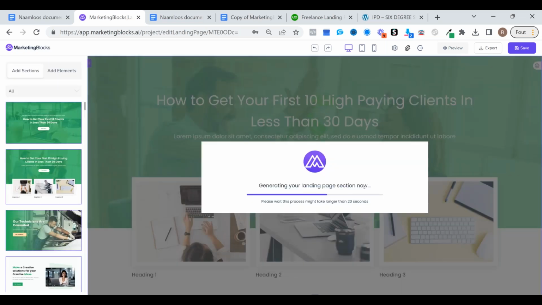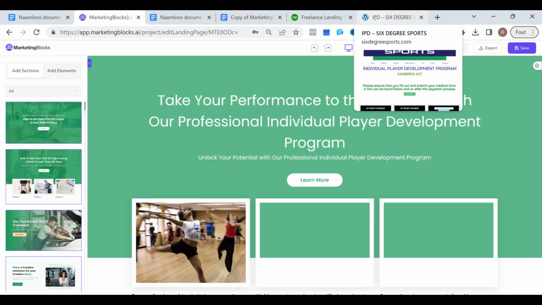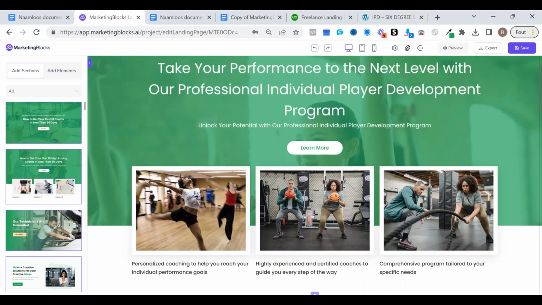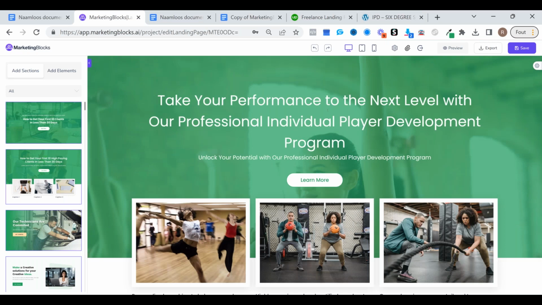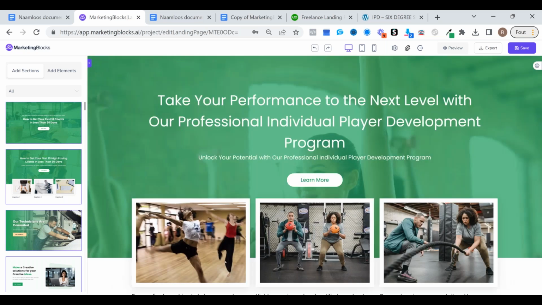And this is how I want you to see and think about it when you visualize yourself going after clients like I'm doing right now, because you'll be doing the exact same thing and making money left, right, and center. Perfect, right? So take your performance to the next level with a professional individual player development program. Unlock your potential with a professional. So perfect. Maybe they don't do this dance. Well, maybe sports is also kind of considered dance.